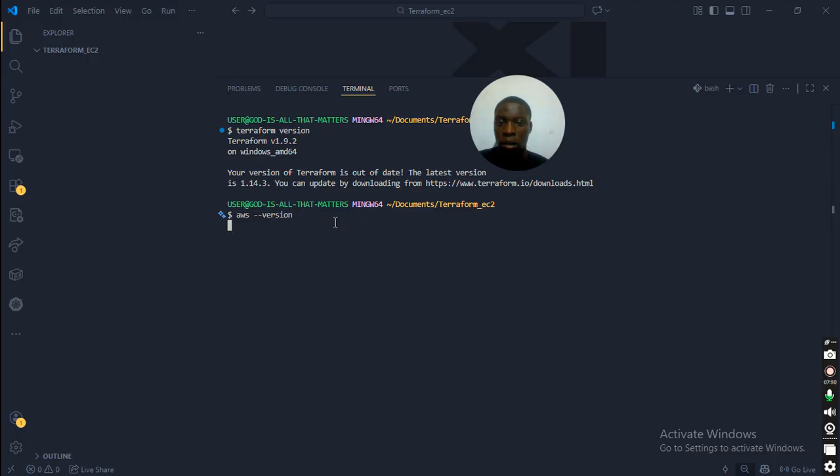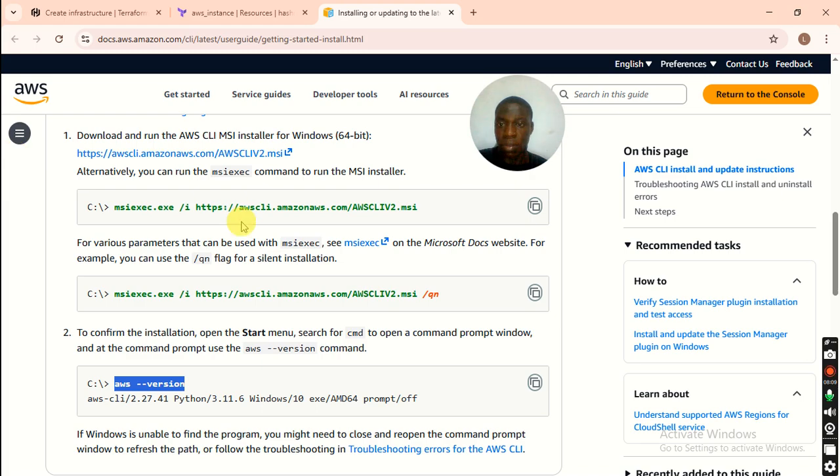As you can see, it should come out. Okay, so I can see now I have a version of 2.15.16, right? So I have them installed. If you don't have them installed, make sure you have them installed. And let's see something else that we need to put in place.